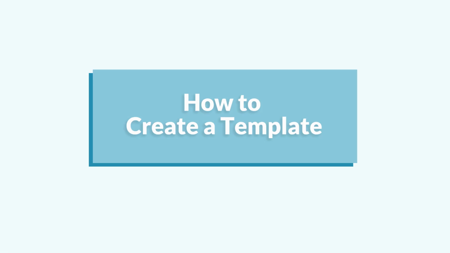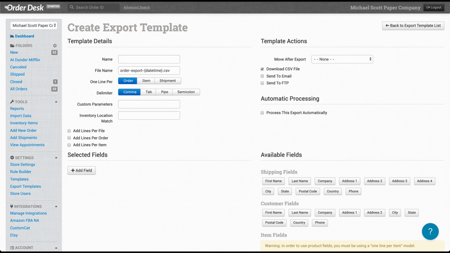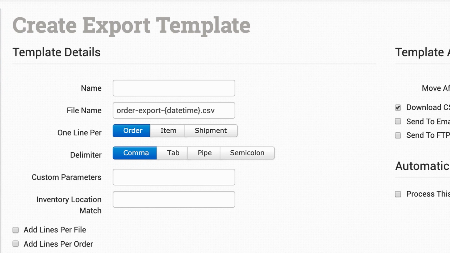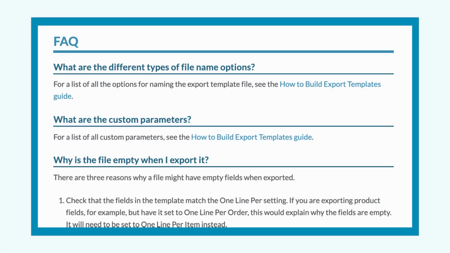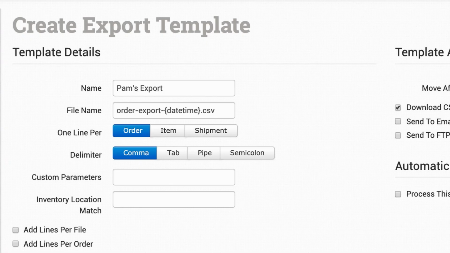To get started with your first export template, navigate to the Export Templates page and click the Add New Export Template button. Let's look at the fields where you can apply your preferences. If we skip any fields in this video, it's because they are more advanced and not used in most export templates. If you need more information on any of these advanced fields, see the How to Export Files help guide at help.orderdesk.com. Give your template a name that will tell you what it's doing or where it's going.